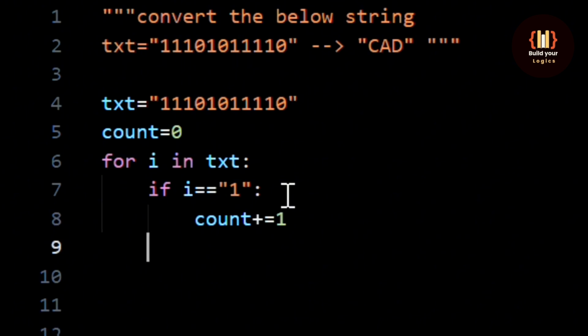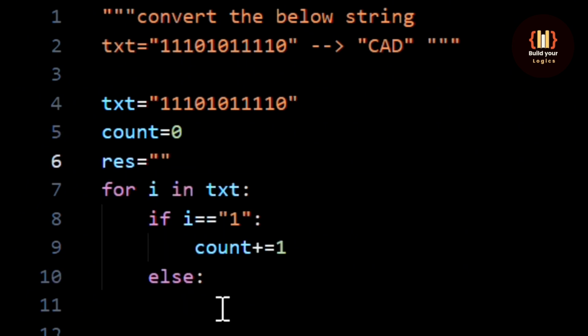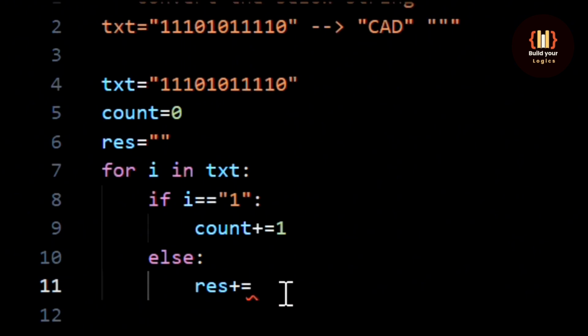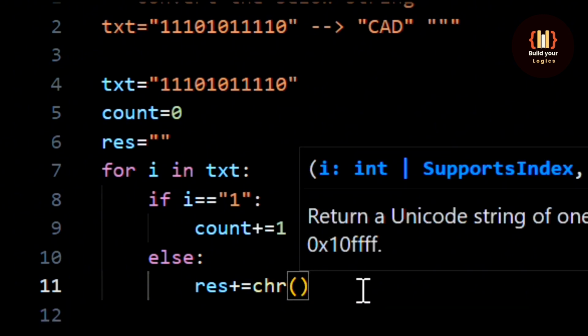Otherwise, if it is not 1, it would be 0, right? So we will be resetting the count to 0. And I am declaring another variable called res, correct? Over here, I'm concatenating the string with an inbuilt function where you can convert the numbers to characters.